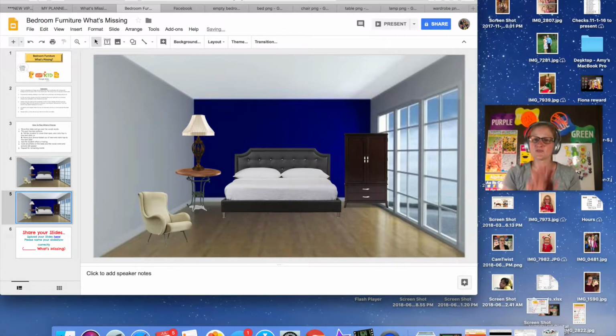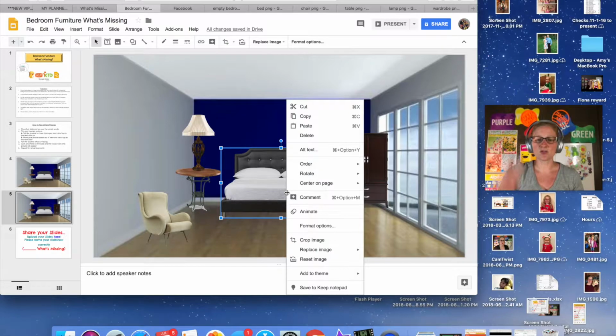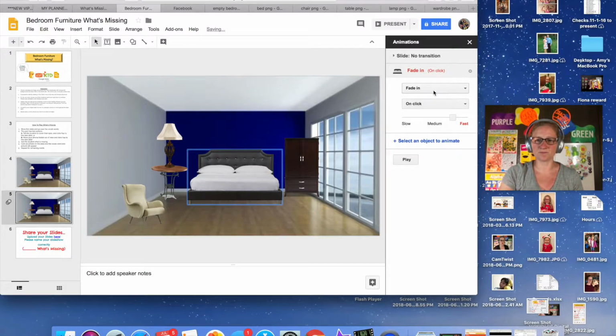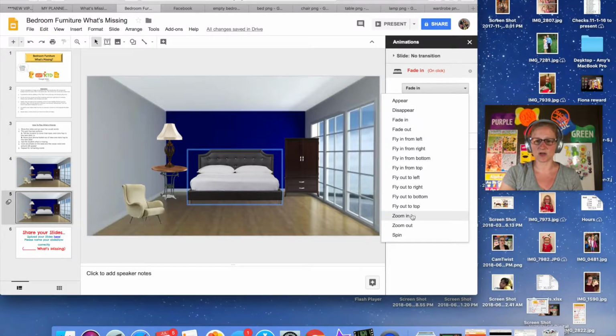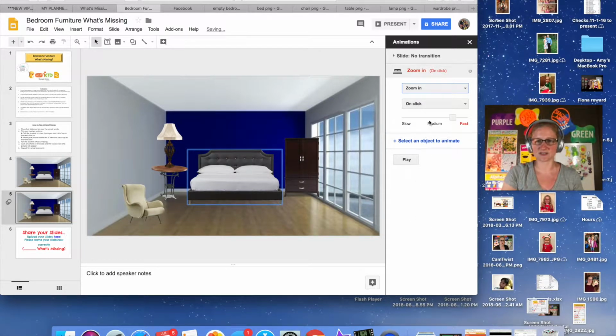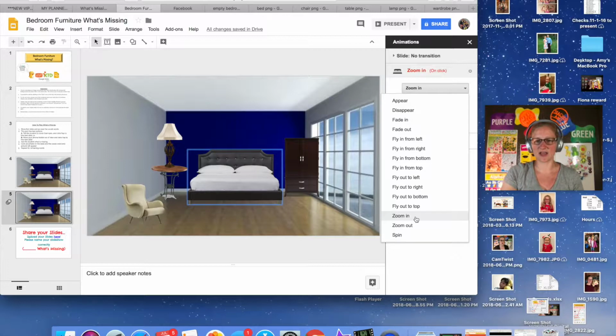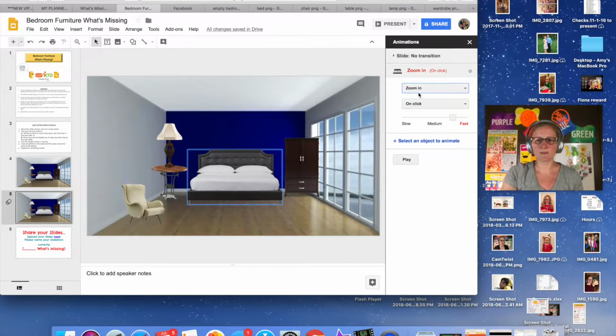Now, before you move to the next step, make sure that your blue box is around the new slide and not the original one that you had. Now, all you're going to do is choose your first item that you want to disappear off the screen. So I'm going to do the bed first. So I'm going to 2-finger click or right click on it and go to Animate. And I'm just going to do a zoom. You can pick any one of these things. It doesn't matter. Anything on the list here is fine. I just happen to like the zoom animation.